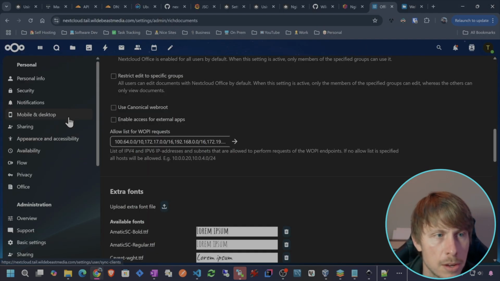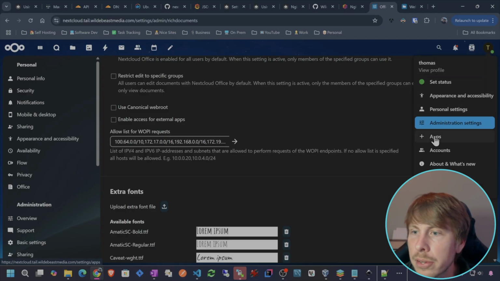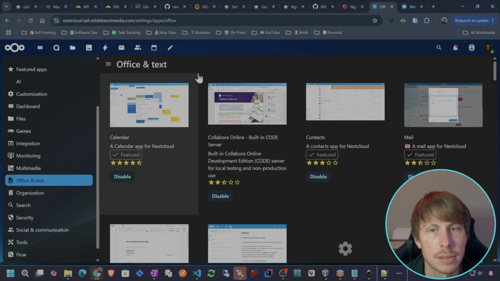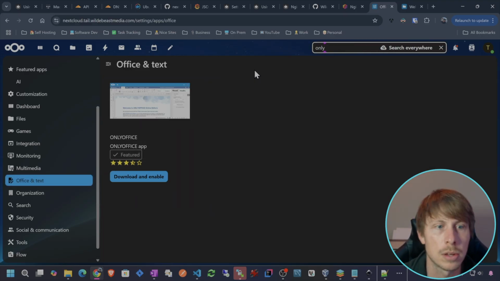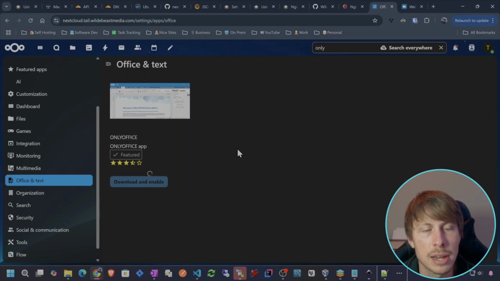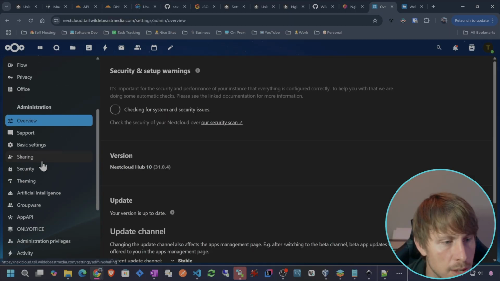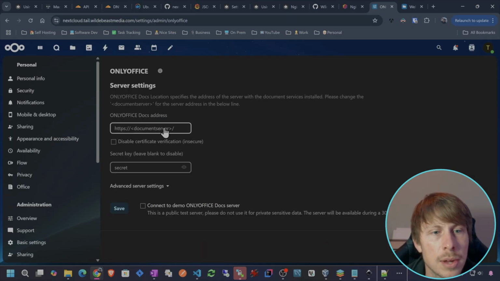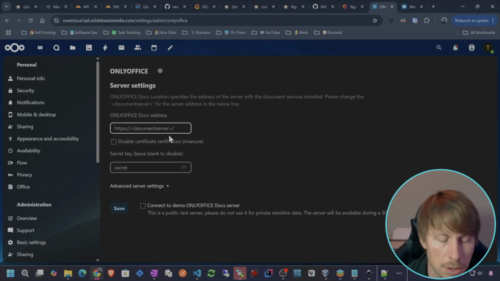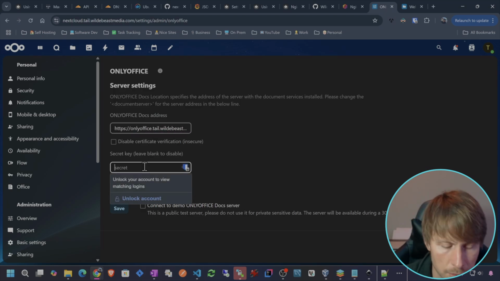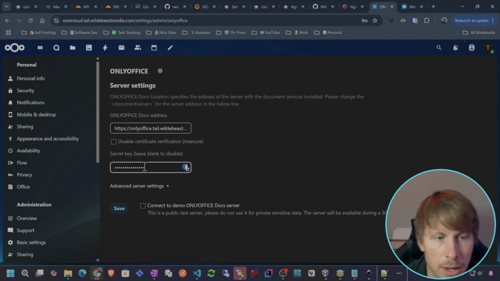Let's head back here, and we're gonna go to the apps. We need to install the OnlyOffice app. Go down to Office and Text. And just going to do a control find and go OnlyOffice, download and enable. Okay, so now if we go back to administration settings, we'll see OnlyOffice here. And then we're just going to put in that address. So that was https://onlyoffice.tail.wildebeestmedia.com. The secret was Thomas Wild Tech, and hit save.